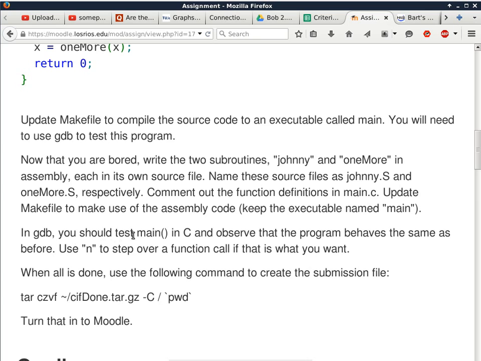In GDB, you should test main in C and observe that the program does behave the same way as before. You can use n, which is next, to step over a function call if you don't want to step into the function itself. And when everything is said and done, use the following command to create the submission file and turn it into Moodle. Okay, so that's your homework assignment.